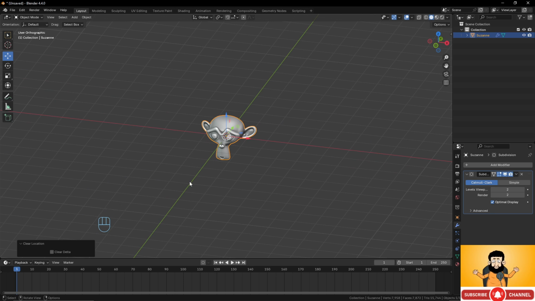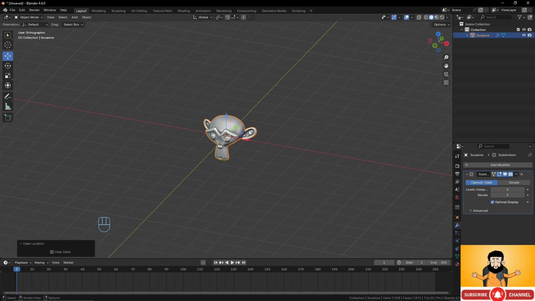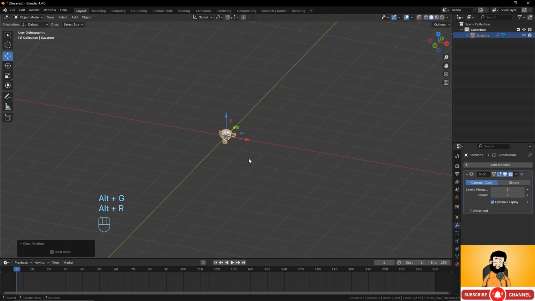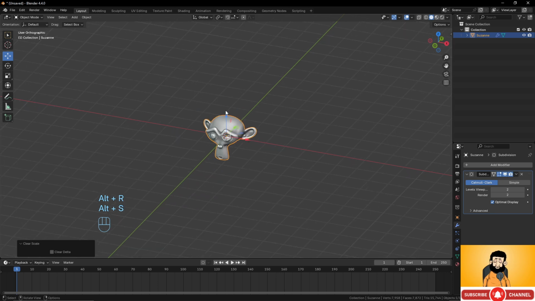When you want to remove the operation that you did, like for example, if I make a G, I make a rotation like that, I make a scale. Good. So I did make some operations like this. If you want to cancel all of these operations, you can make Alt G, Alt R, and Alt S, and the object will come back to its original status.